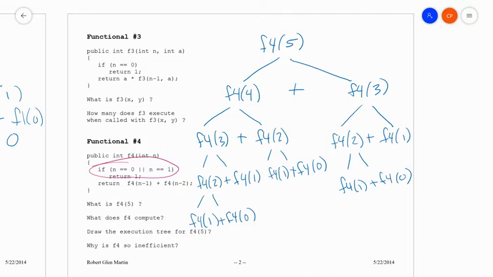Anything that meets the base case of n equals 0 or 1 is going to return a 1. So this is equivalent to 1, this is equivalent to 1. Those summed together would be equivalent to 2. This one's equivalent to 1 as well. So 2 plus 1, this one's equivalent to 3. These are equivalent to 1. This is equivalent to 2. 3 plus 2 is 5.